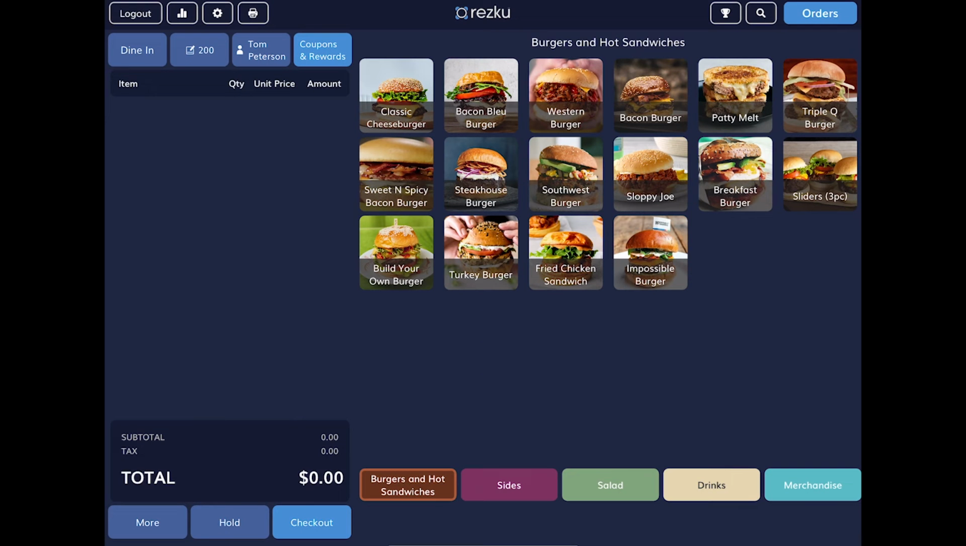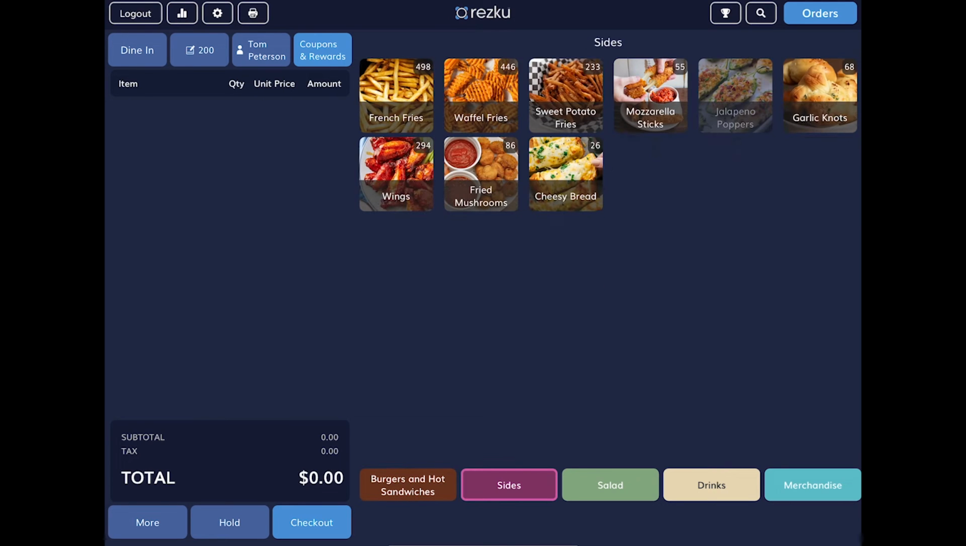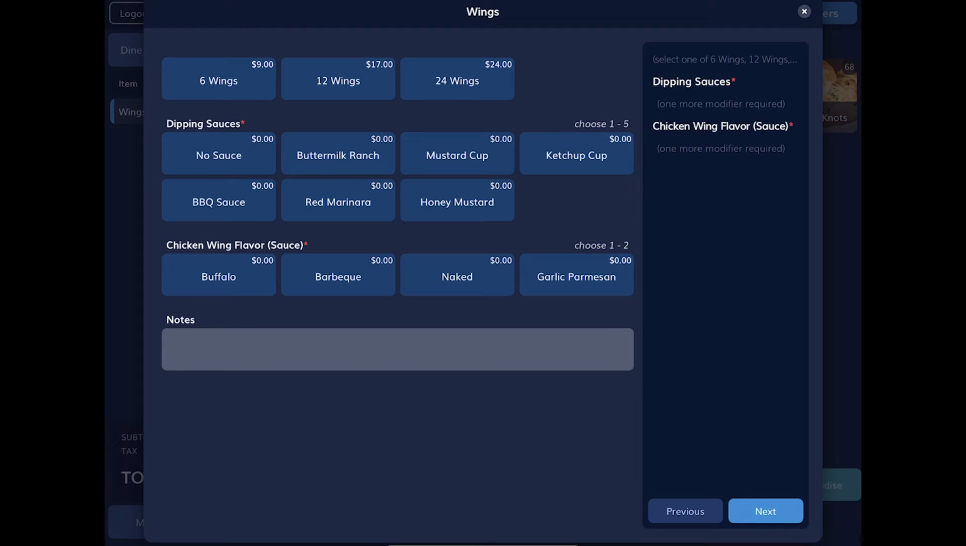To add a product to an order, tap the name of the menu that it's in, for example sides, and then tap the product. Typical modifiers are things like the size of the item, optional sauces, and the removal of ingredients such as no onions. You can see the required modifiers for this product have a red star next to them.